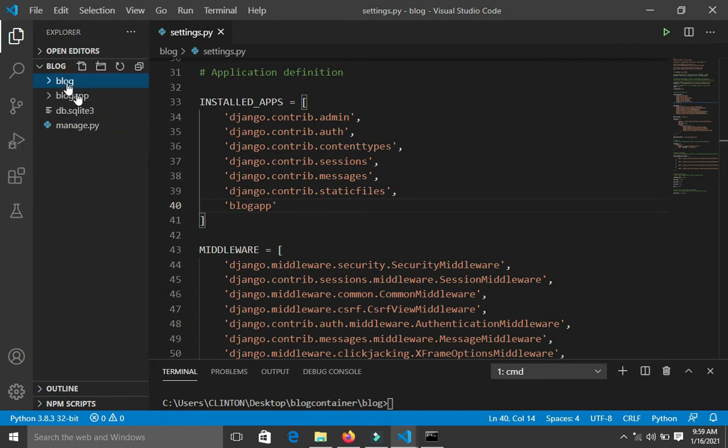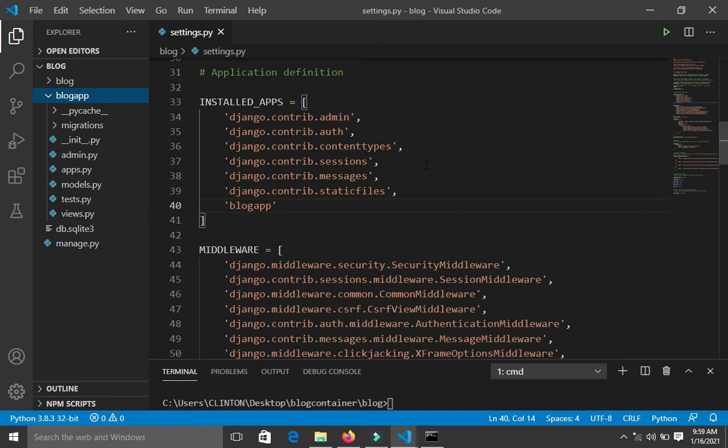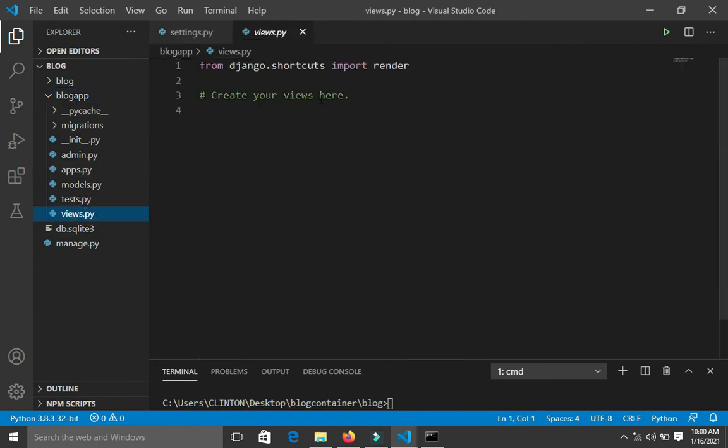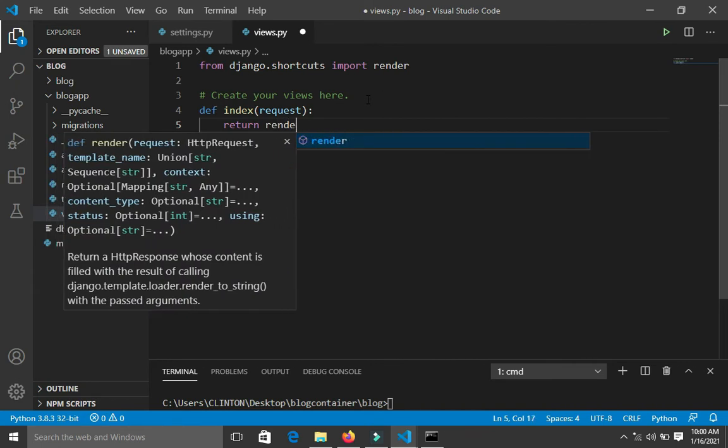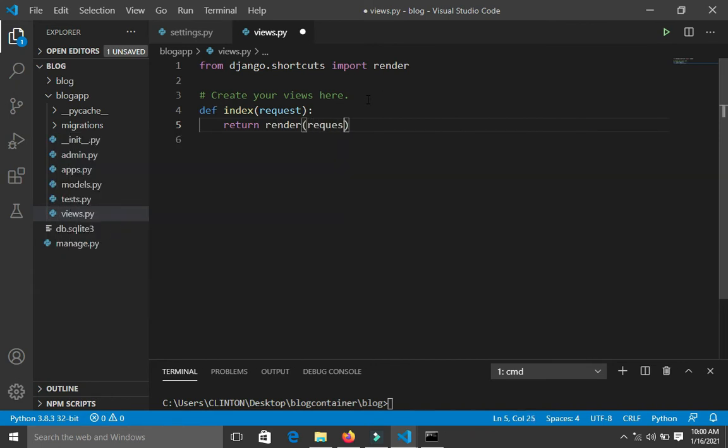So go to the blogapp. We're going to create a view. Look for views.py and open it. We're going to create a function. Let's say def index, with the parameter request. We're going to say return render, returning the same request and index.html. So we're going to return this HTML file, index.html.